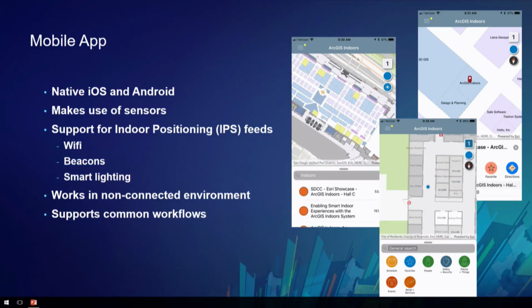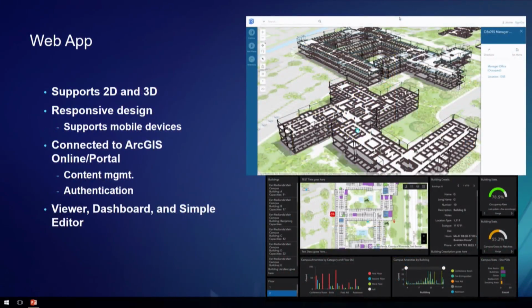And we also want to support those common workflows. So in the web app, we get the advantage of using 3D. We can access scenes that run in ArcGIS Online or in a portal. And we also have a responsive design, so no matter how you're accessing this browser-based application, it'll work. If you're using it on a tablet, it'll configure itself to that smaller form factor. We're also always connected to ArcGIS Online and Portal, so we get the content management and the authentication. You log in, and depending on who you are, you get to see a different map than maybe somebody who's not in your group. So you get all those kinds of things available to you.